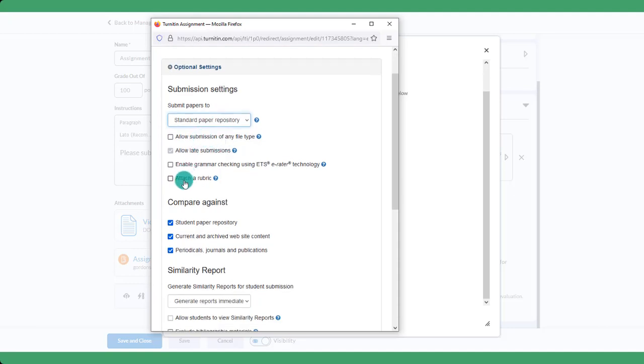Here is actually a different rubric option, which is the Turnitin Rubrics, which is a different story for another day. But that is another rubric option that you have, which are the Turnitin Rubrics.